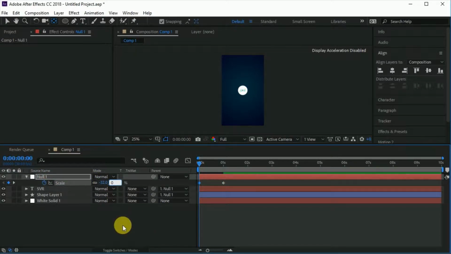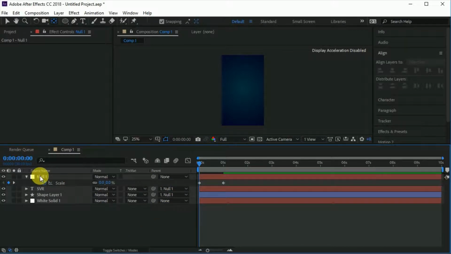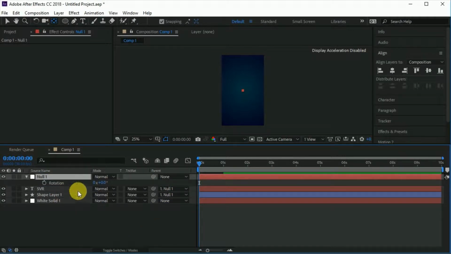Now hit R on keyboard. At 0 second add a keyframe by tapping on the watch icon. Move forward to 1 second. And add 2 to the value of rotation.